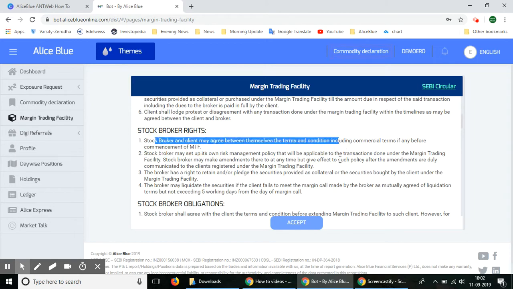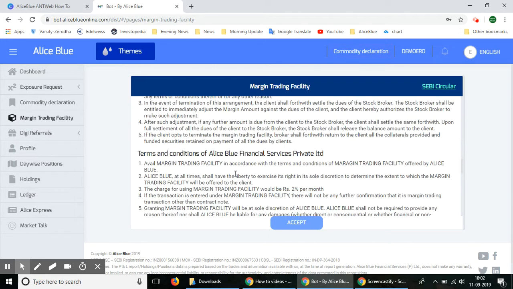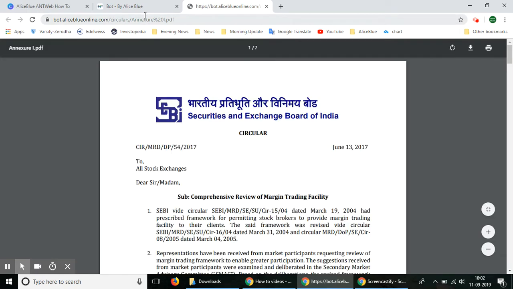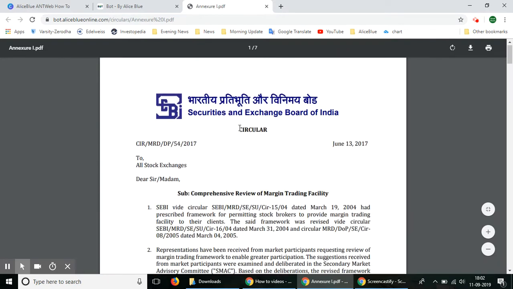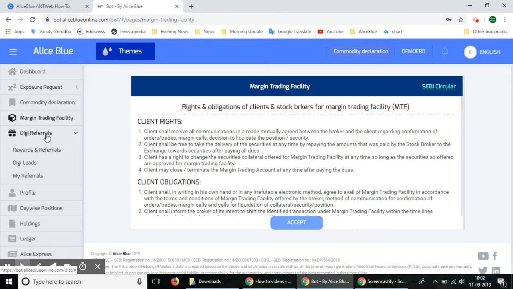So you can see all of the rights for the stockbrokers, the stockbroker obligations. So if you want to get more information, you can always select the SEBI circular and it will lead you to the PDF page giving you more details on the topic. As you can see, it will directly lead you to the circular provided by the Securities and Exchange Board of India. Now let's see. You can also check your Digi referrals in the bot website.